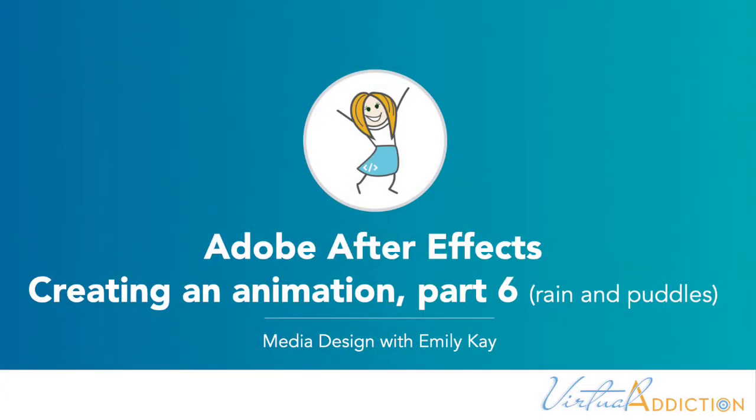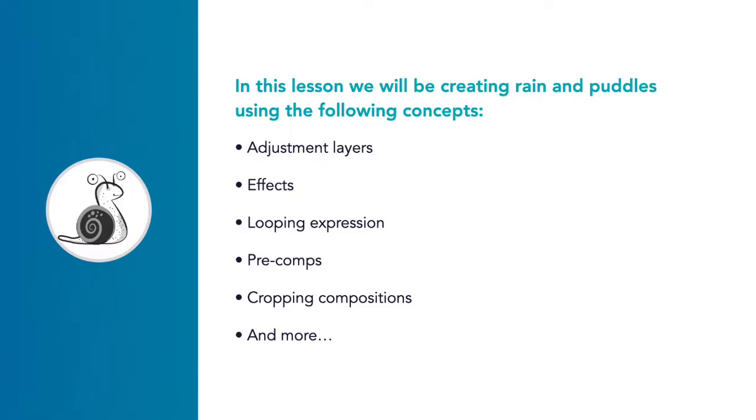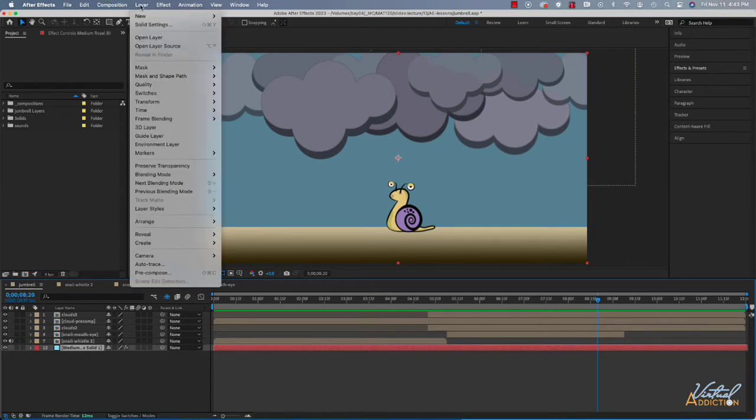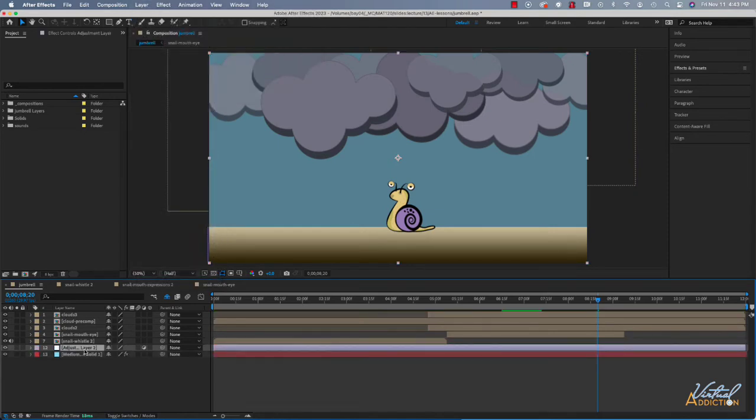Now that we have our clouds and our sky darkening, let's go ahead and make it rain. In order to make it rain, I'm going to need to use an adjustment layer. With my solid layer, which is our background layer on our composition, I'm going to create an adjustment layer above that. We'll go to Layer, New, Adjustment Layer, and here's our adjustment layer.